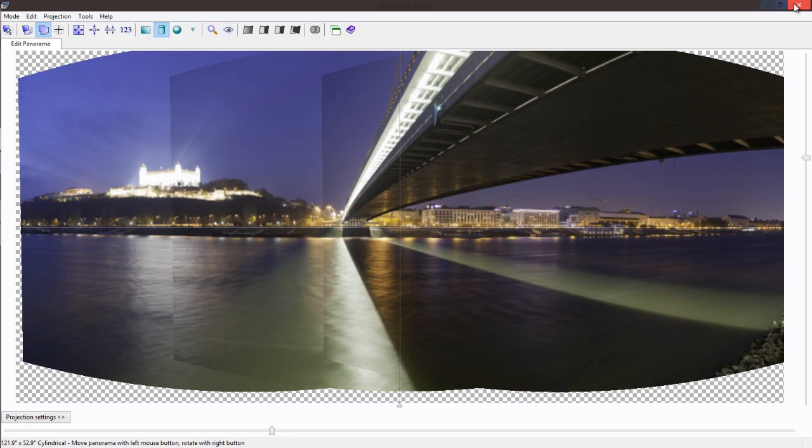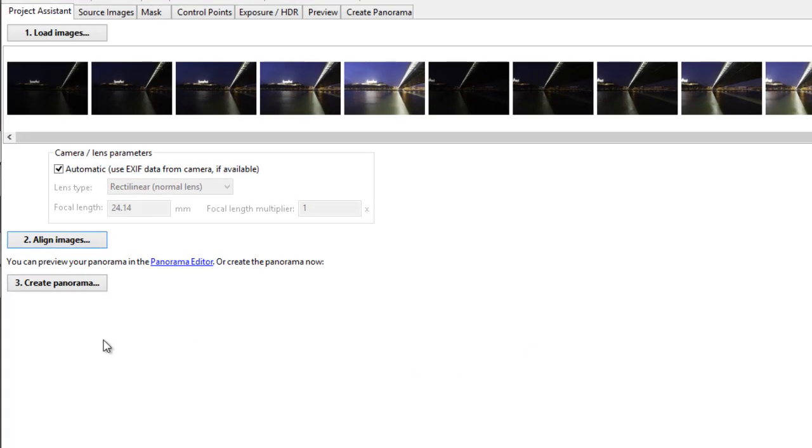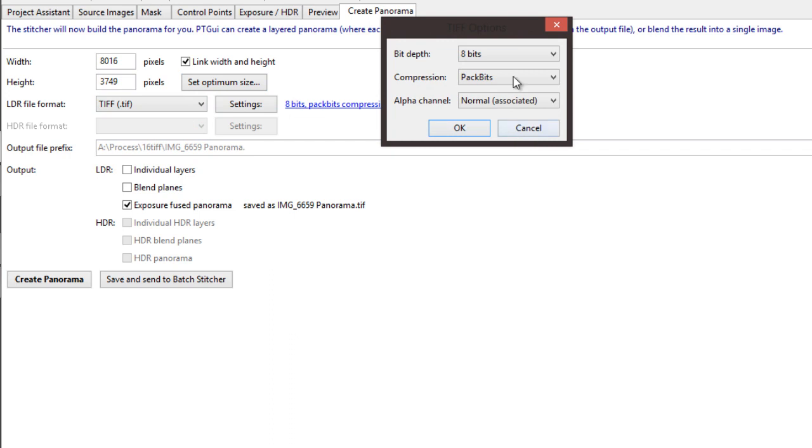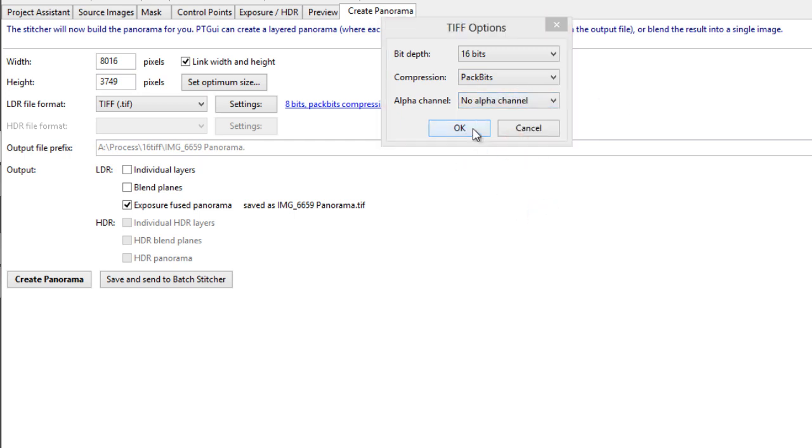So I can close this and I get back here and I can click Create Panorama. Here I go with maximum size, nothing changes, it was already there. I save it as a TIFF, and I also do it as a 16-bit TIFF, same as I had before. I can choose compression, I don't need to. This again will be just temporary files. I don't need the alpha channel.